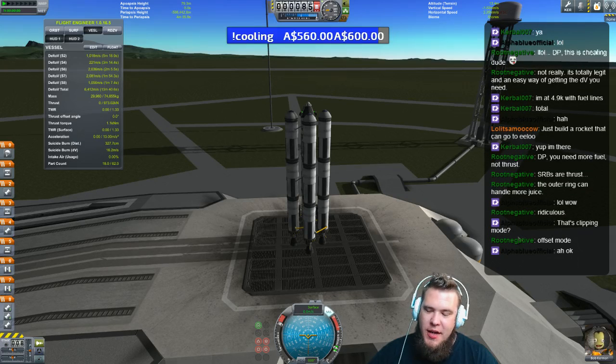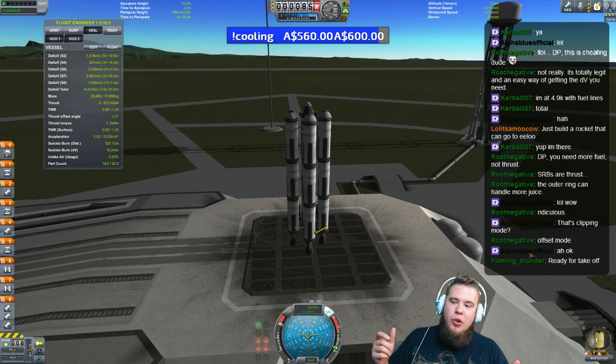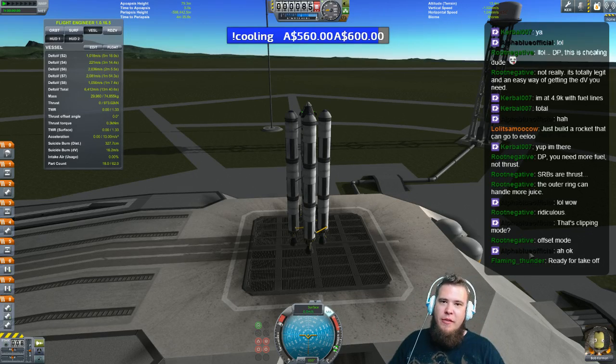That's clipping mode, offset mode. Yes, that's the one. You can clip components into the craft, or you can just offset their position ever so slightly. Okay.